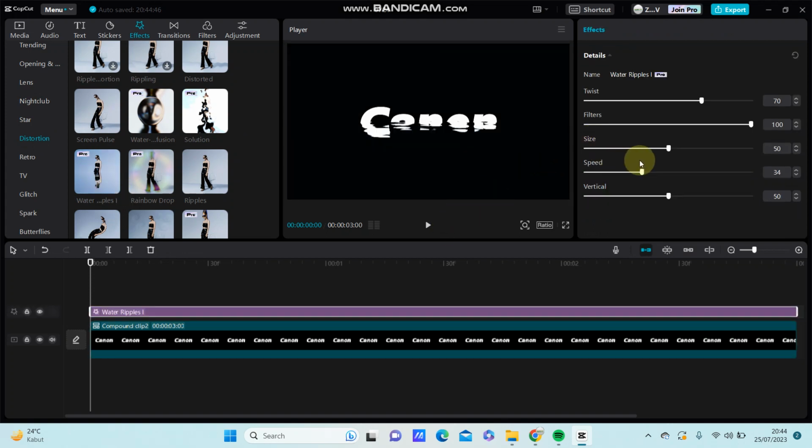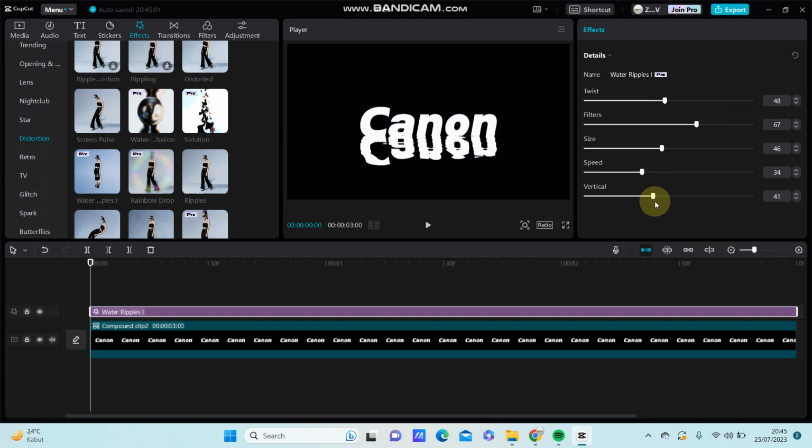You can adjust the size, filter, and the vertical. So this is the final effect you have on your text.